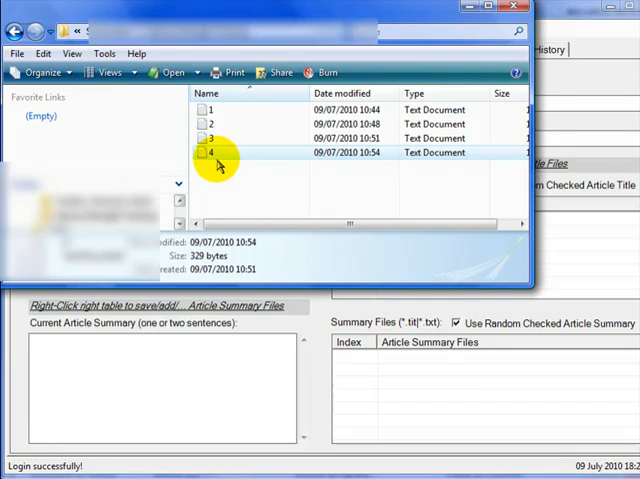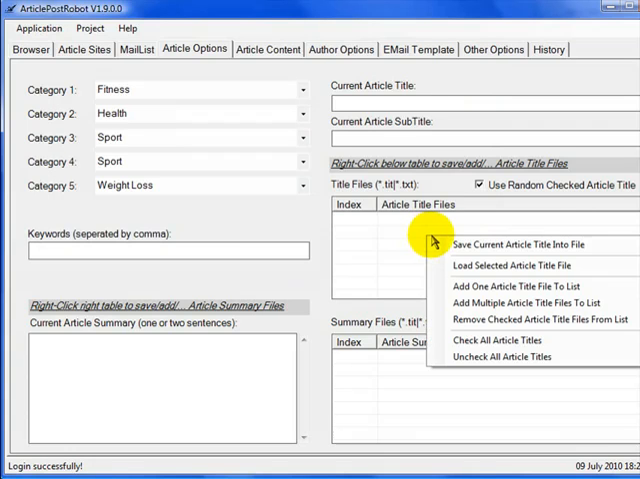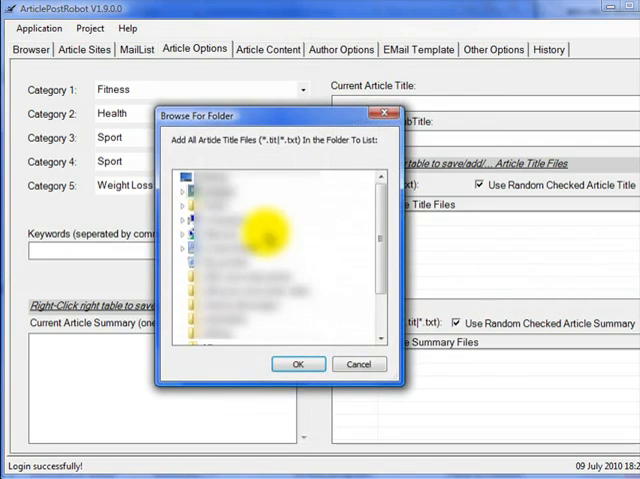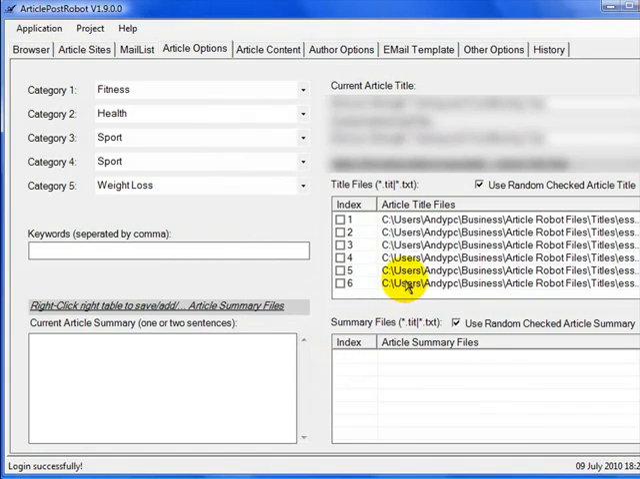It allows you to submit a lot of variations and combinations of variations between your titles, your summaries, your content, and your bio box. So first we'll do the article titles. Right click anywhere in the box and we will select add multiple article title files to list, and we will go to my file and titles and then OK. And what it does, as you can see, I got 6 different article titles which I'm using along with those 4, I think it was, summaries. And it'll choose at random.